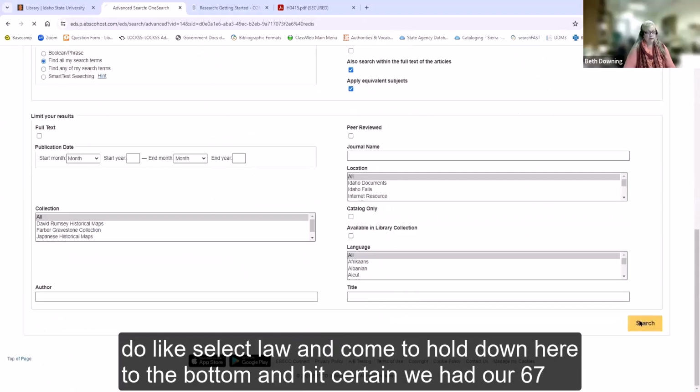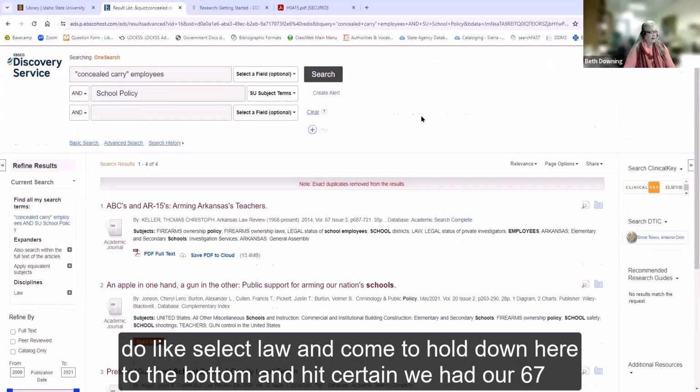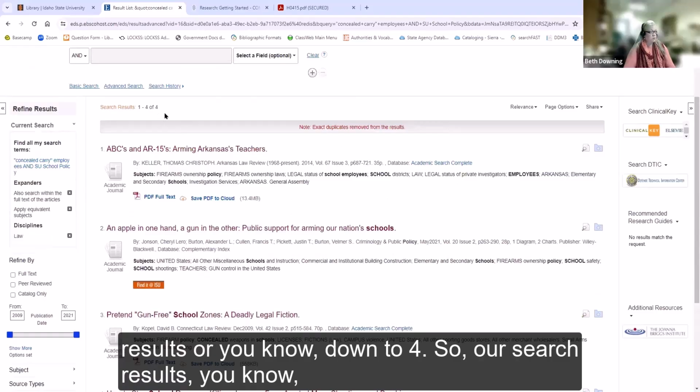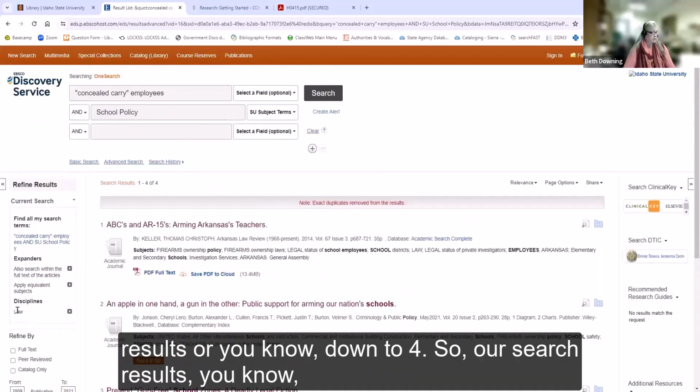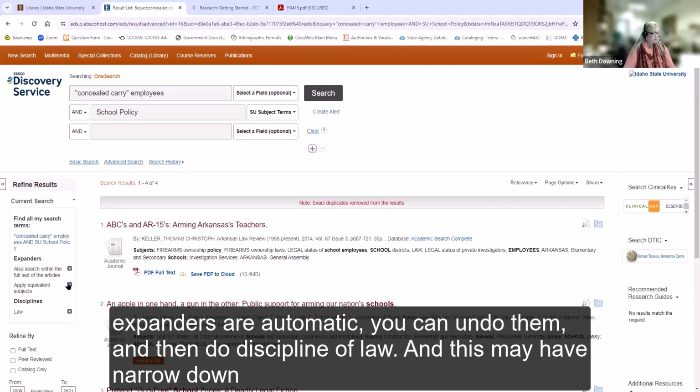So let's select law. We scroll down here to the bottom and hit search. And our 67 results are now down to 4. So our search results now, you can see these are our search terms, concealed carry, employees, and the subject term of school policy. These expanders are automatic. You can undo them. And limited to a discipline of law.